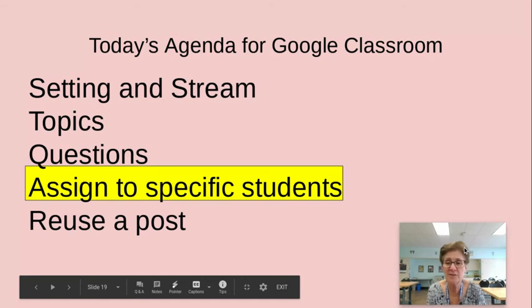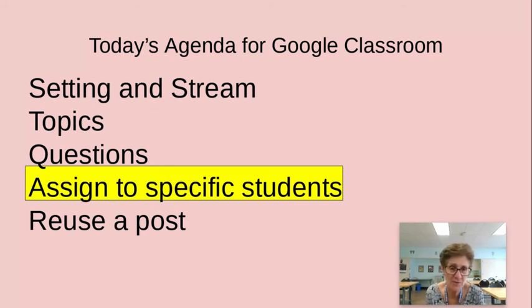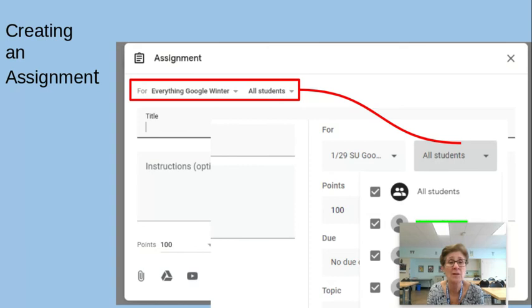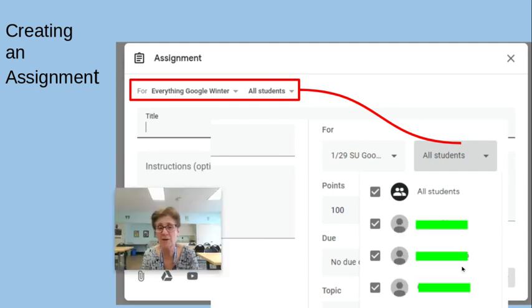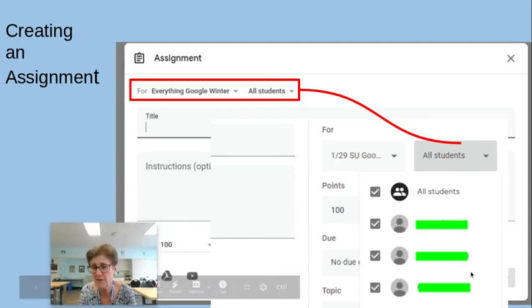All right, assigning to specific students. I've had a couple of special teachers reach out to me about, I've got a mixed class and I want to assign some things to some students and some things to other students. Can that work? Absolutely. When you're assigning something, it will show you the classes and all students. And if you click on that drop down, it'll list all the kids in that class. If you unclick here, all students, then you can go in and just select the students you want. So it's very easy to assign to one student or all of them.